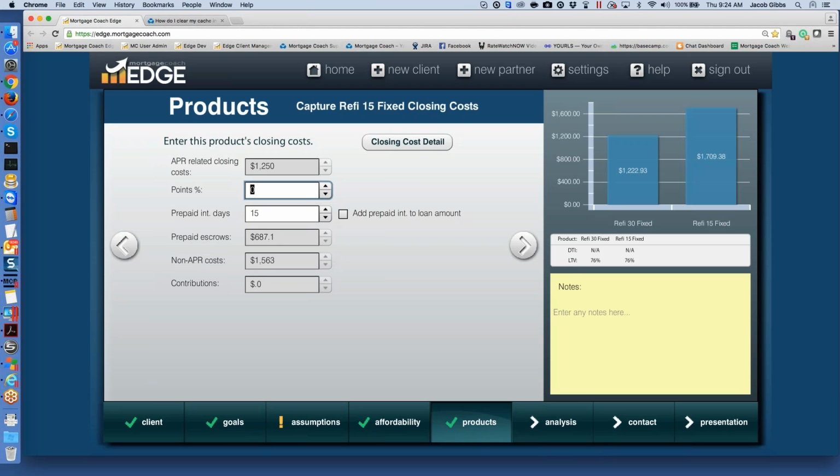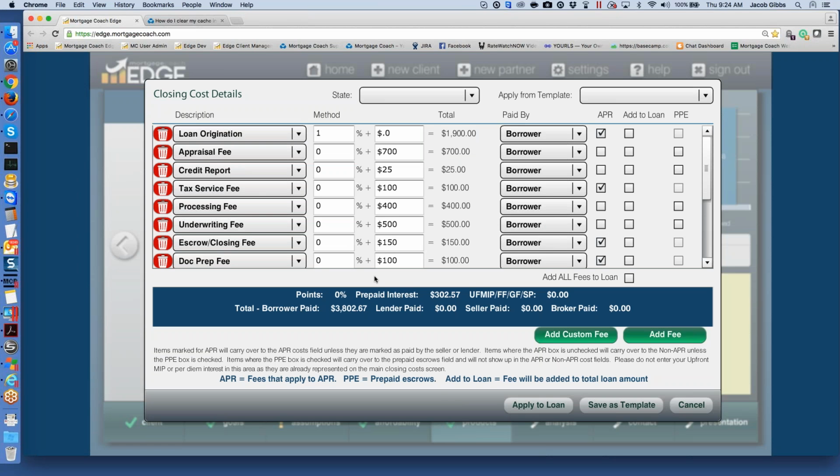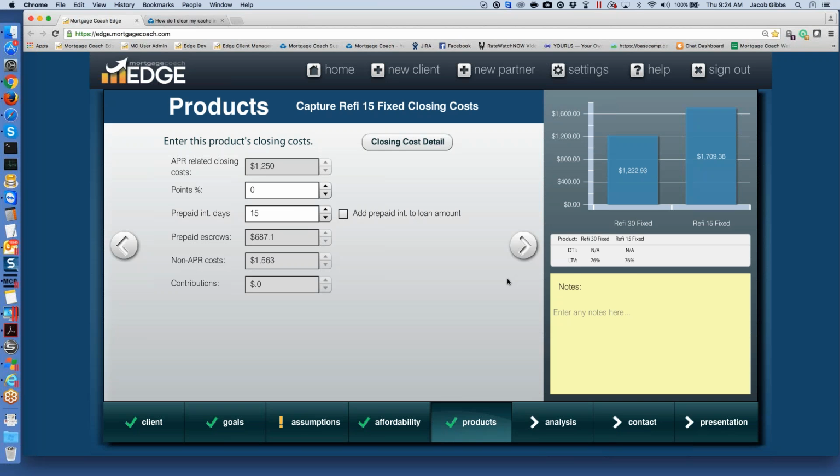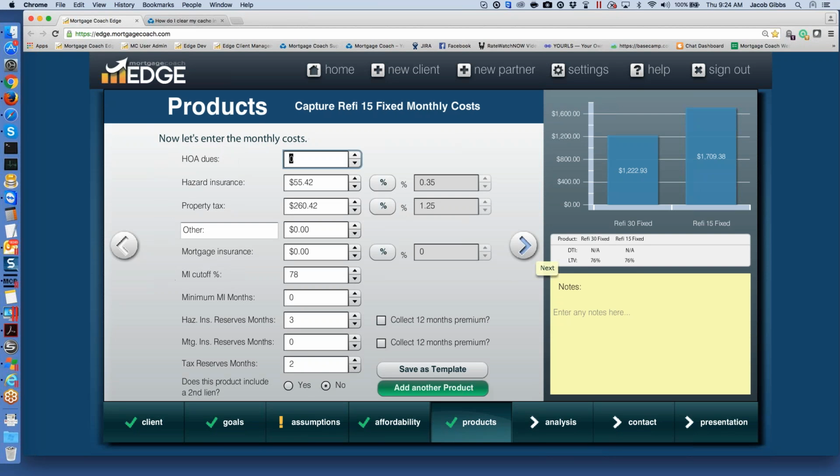If any closing costs were different, you'd certainly want to change the individual line items. Say maybe a specific fee is no longer necessary when you're in a 15 versus a 30. You could certainly change those by going back into the detail, edit or remove any fees that you need. And then the copy also took care of my monthly costs, so I don't need to do anything about that. And now I have a valid comparison. I have two products against each other.